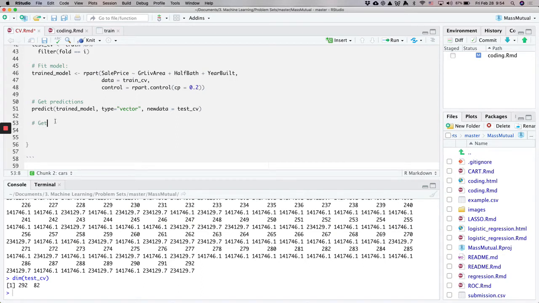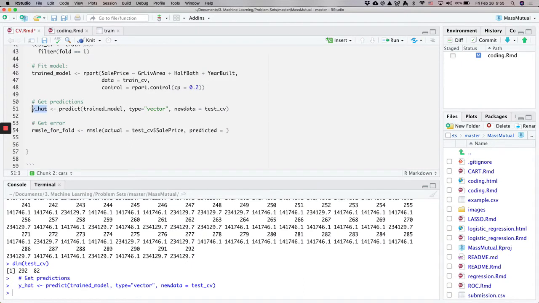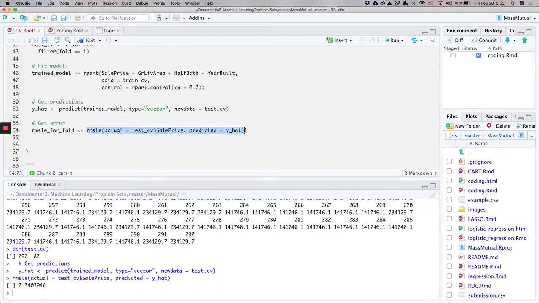Next, get error. So, RMSLE for fold is equal to, and we're going to use the RMSLE function from the metrics package. Actual is the truth. It's test CV, $ sale price. And then the predicted is equal to, we'll call this Y hat. I'll paste that over here. Let's run that. Okay, that looks reasonable.